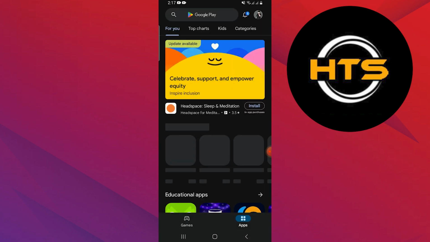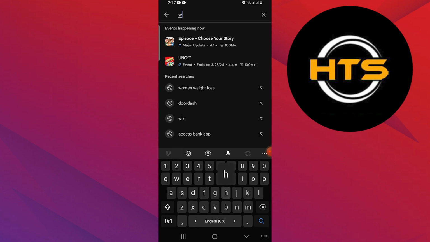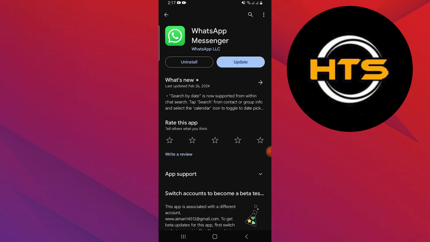After that, open the Play Store. Search for WhatsApp. You need to update your WhatsApp application here.